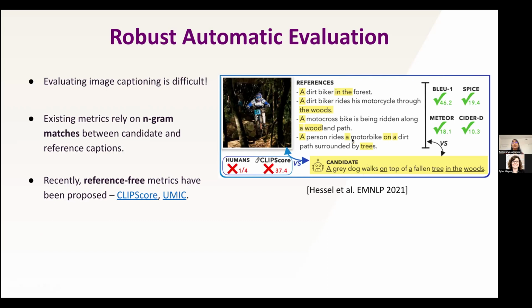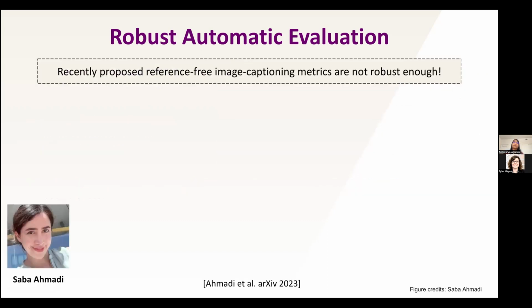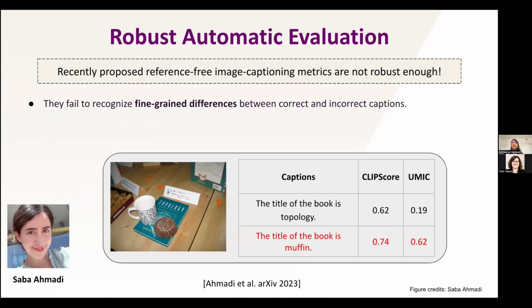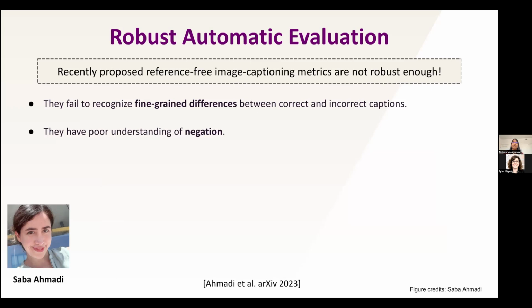More recently, there is the CLIP score. This is a screenshot from the CLIP score paper where they essentially propose using the CLIP model directly to compute image-text matching score between the generated caption and the given image. One of my students, we did this analysis and we found that even this CLIP matching is not very robust. It fails to recognize fine-grained differences. So here, it is giving a higher score to the caption "title of the book is muffin" compared to the correct caption "title of the book is topology", because muffin is a concept which is present in the image.